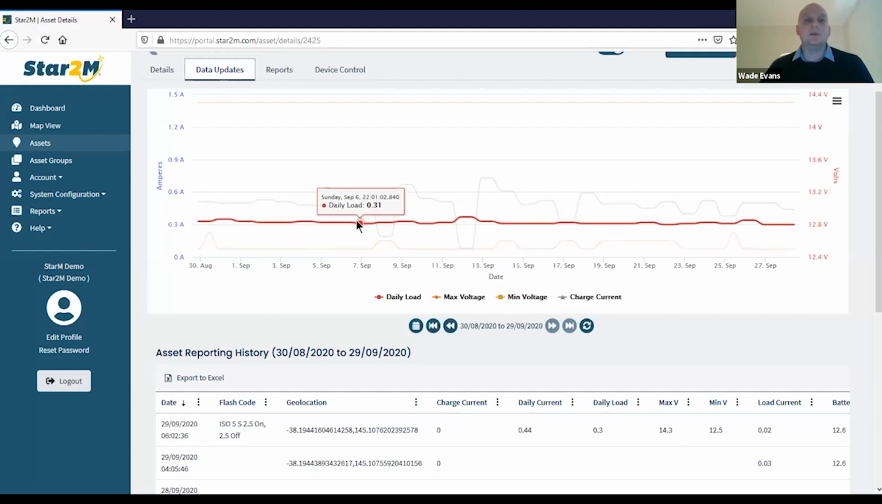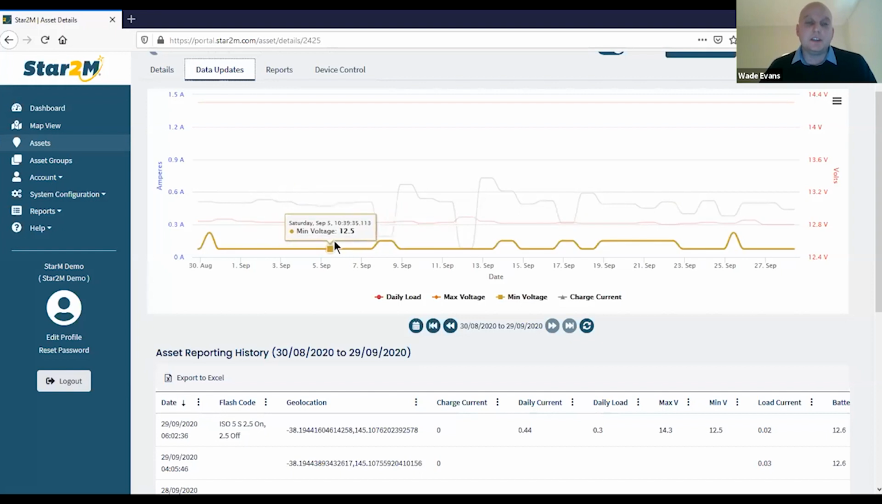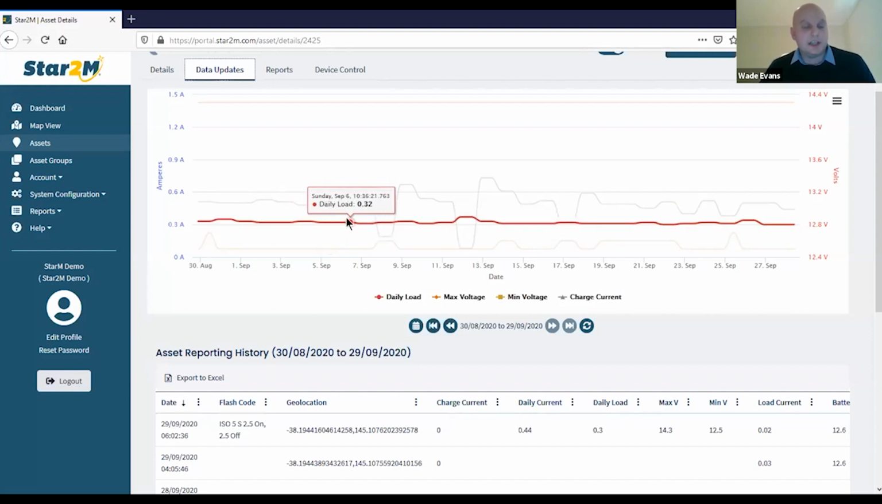The next part we want to look at is around the daily load. So the daily load is how much current is consumed by that asset over the 24-hour period. So you expect that to be quite consistent unless there's been a configuration change to that asset. Now, configuration changes happen, you may change the flash code, increase the intensity to increase the range. And if you do, you expect to see a direct correlation with that change in the data that's being reported by that unit.